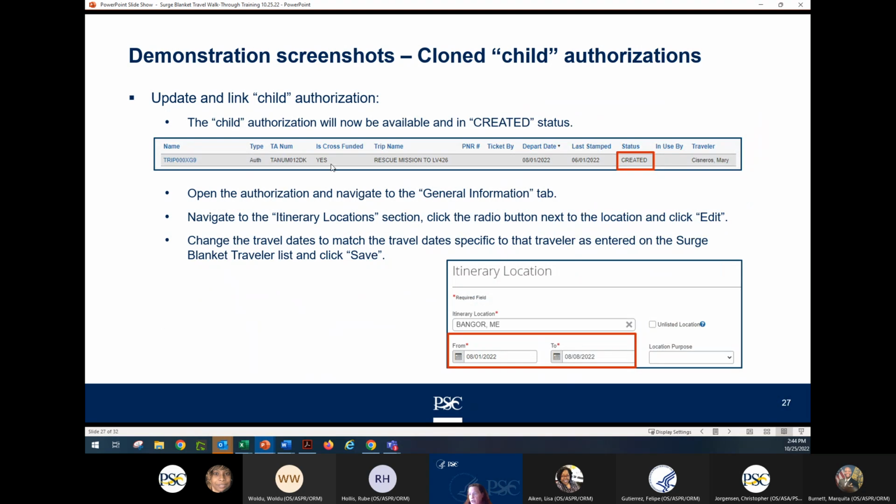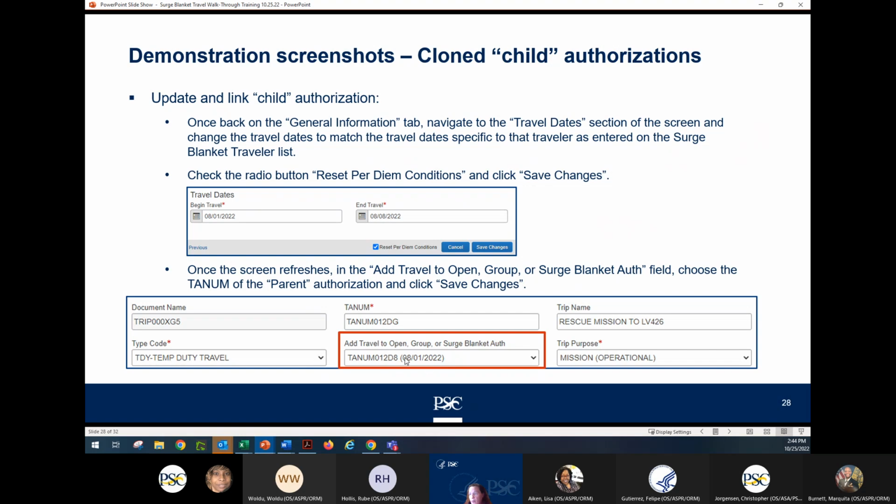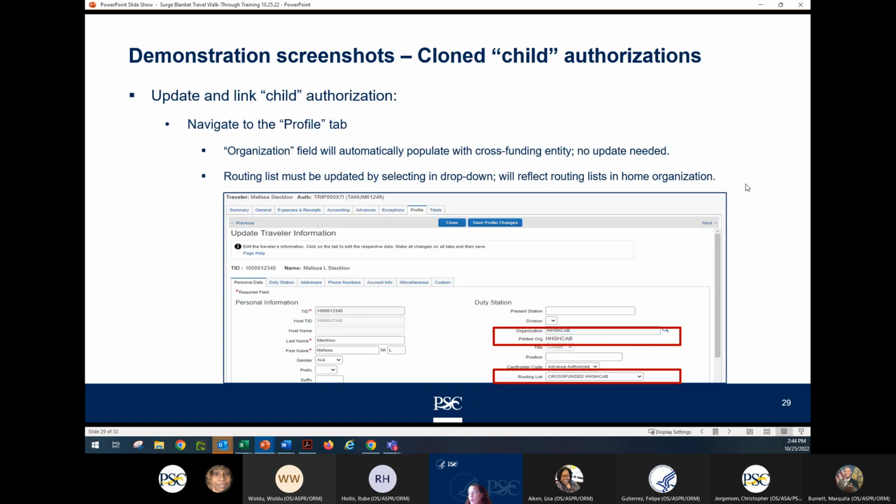So you created it as cross-funded. You've updated her travel dates. You've associated her with the parent. If you do not want it to be actually cross-funded, okay, for Janelle, because she's already ASPR, then you can come here and just change it back to Janelle's normal organization profile.